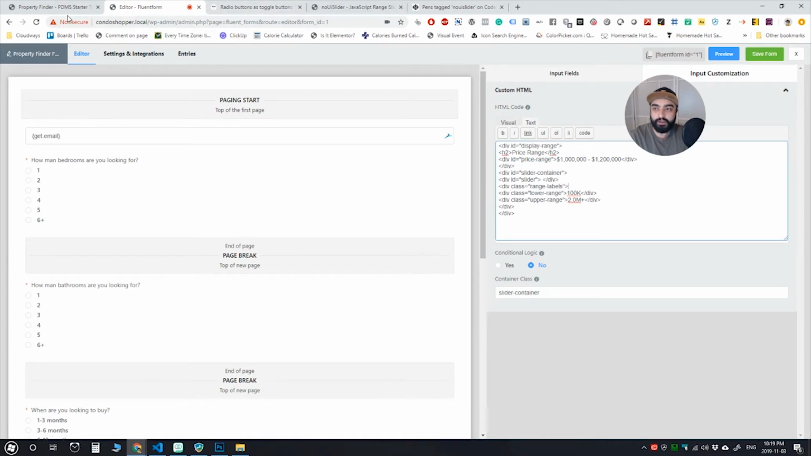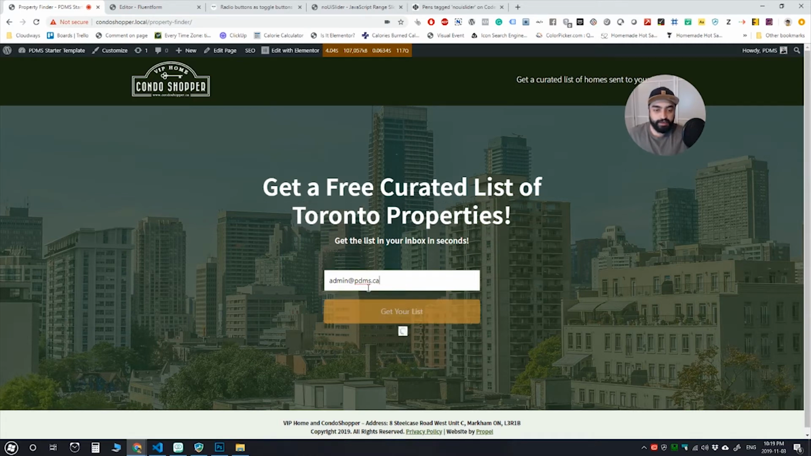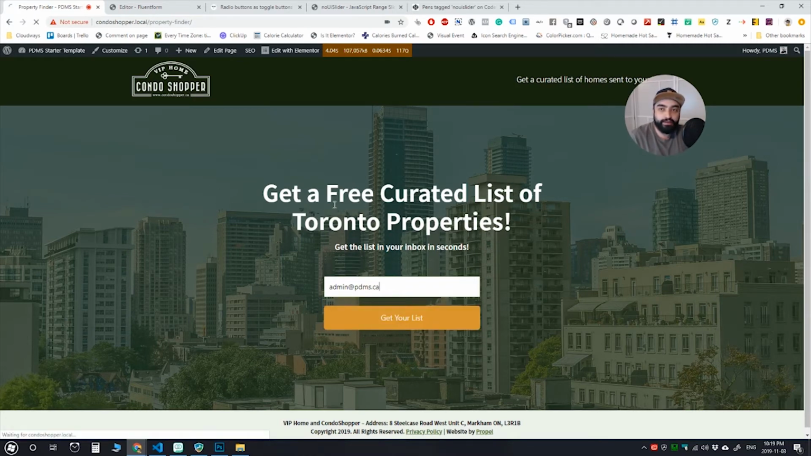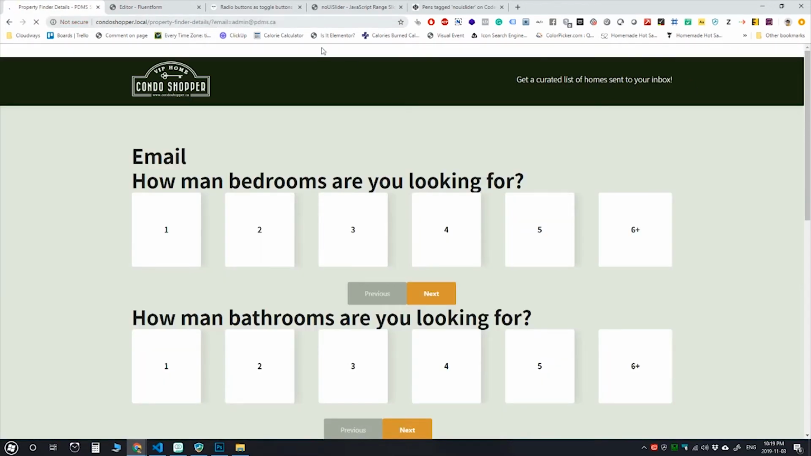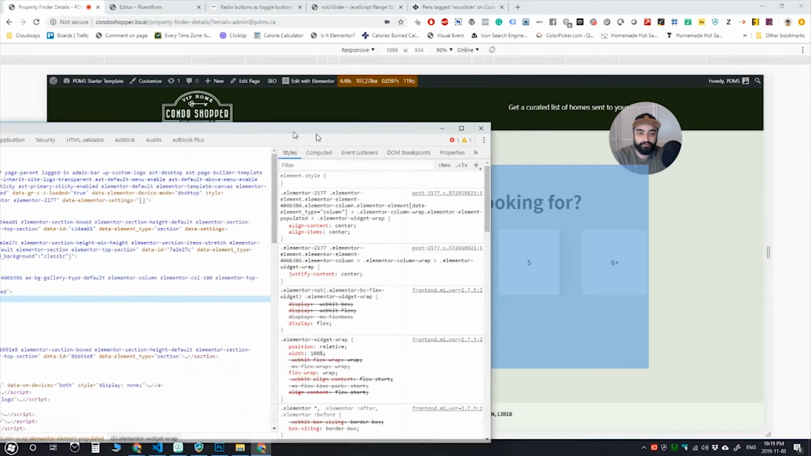So let's go back to the property finder. Let's just restart this here. So let's go to admin at pdms.ca, and you'll see that our query string now is going to say email equals admin at pdms.ca. If we look at the code here, you'll see that we've got a hidden field in here.